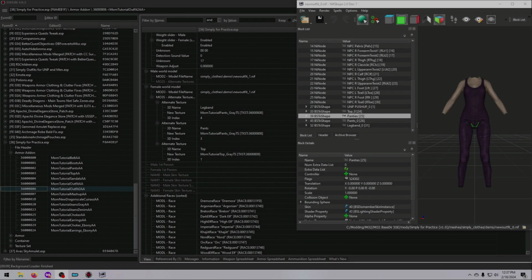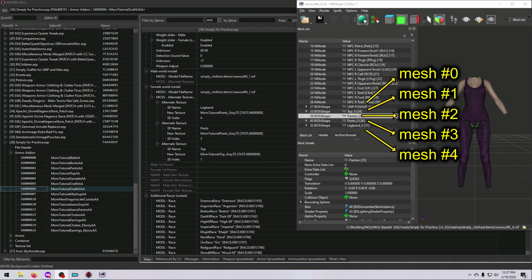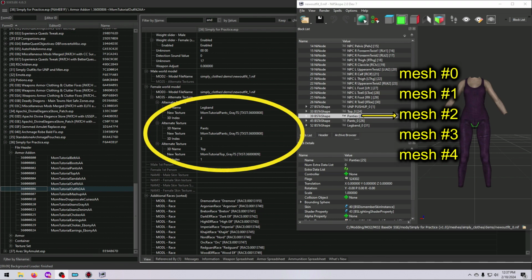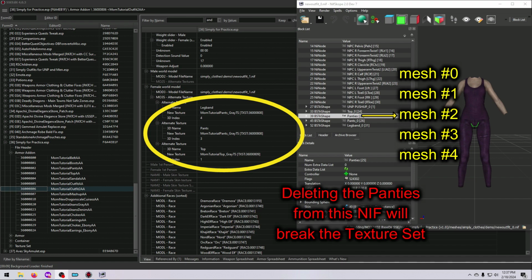Before we wrap up, let's talk about what to do if you want to delete a mesh from an outfit that uses texture sets. Because texture sets rely on the mesh order number, you actually can't delete a mesh from an outfit that uses texture sets unless it is the very last mesh on the list in the original outfit, or unless you want to edit the plugin or make a patch for it.